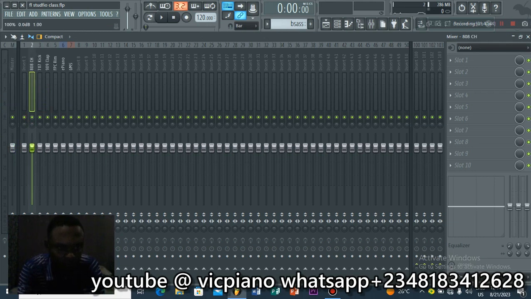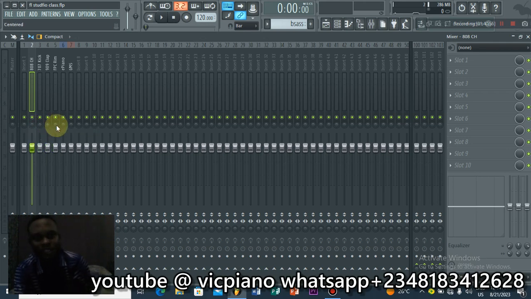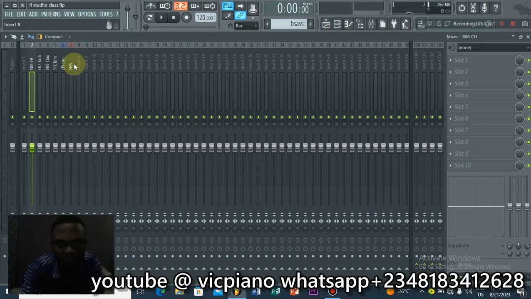Here is the volume on the mixer. This is pan. If you want to pan it left or right, you can left click and drag, and right click to reset it. That's how these things work. Basically this is just the mixer, so you can send that many tracks. Even if you have 300 or 400 tracks, you can send them here. We only worked with 6 sounds.